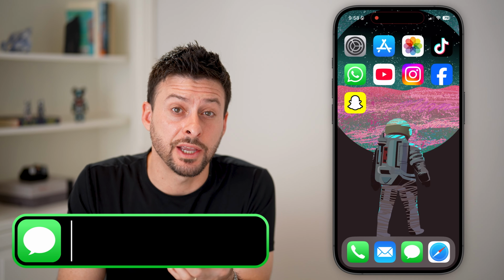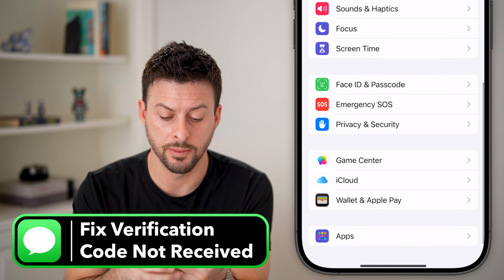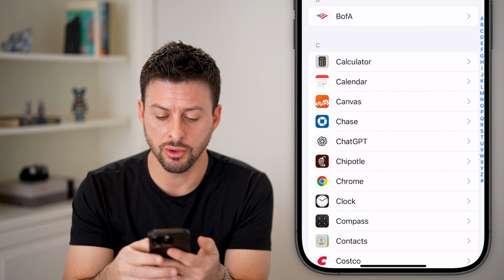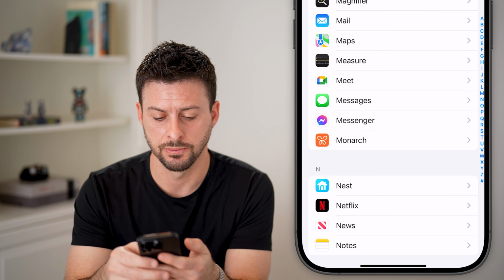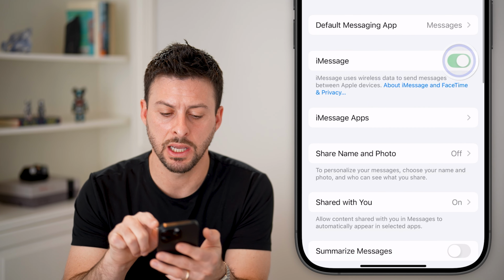Here's how to fix verification code not received. Now go into settings, scroll down to the bottom, tap on apps, and scroll down until you get to messages. Tap on that. First thing we'll do is toggle off iMessage, wait a bit, and turn it back on.